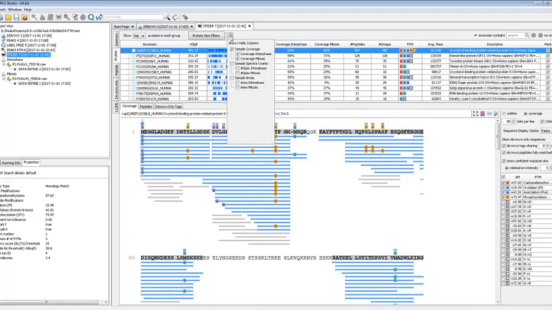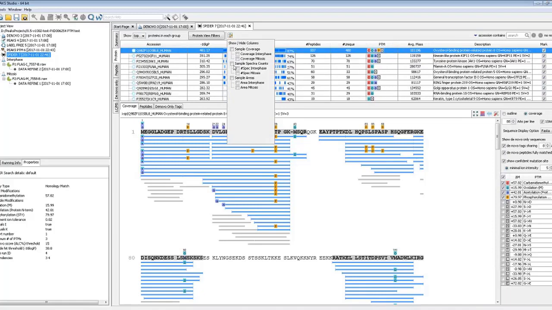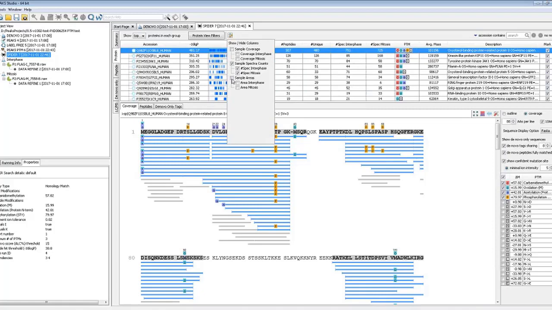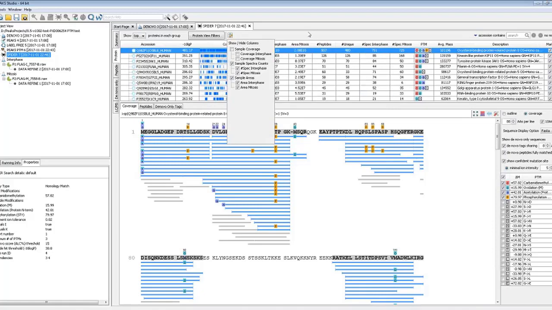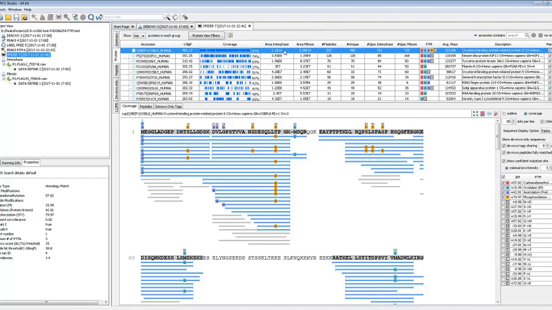This can be controlled with this button here. In 8.5, you can click this button, and it will show you some different optional columns. So you can show the coverage, or you can show the number of spectral counts, or you can show the total peptide feature area of all the unique peptides. You can see the total area of all the peptide features for the interphase and the mitosis phase. You can also see the total number of spectral counts comparing the two samples.